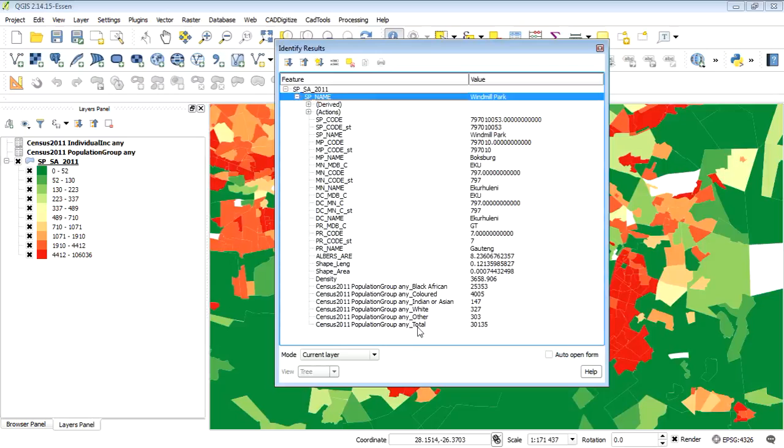This little total I actually added in the query. It didn't come with it, but I added that little query just so you know the total population for that particular feature is that. And then there's our density up there, and as I said, the area is in kilometers squared.